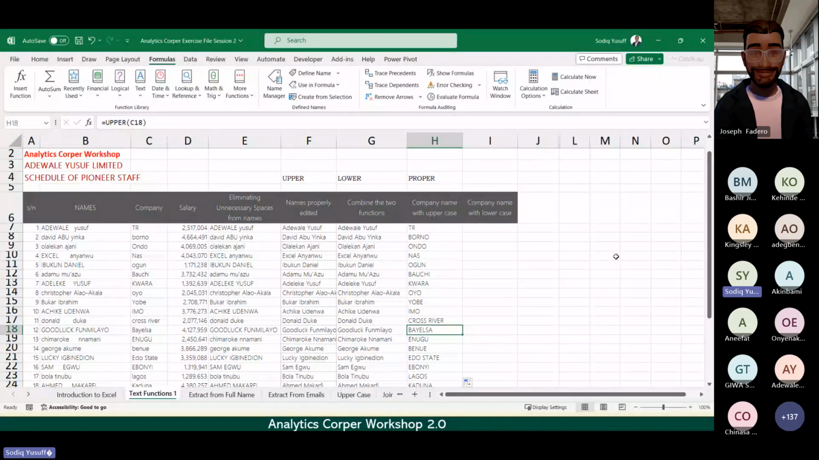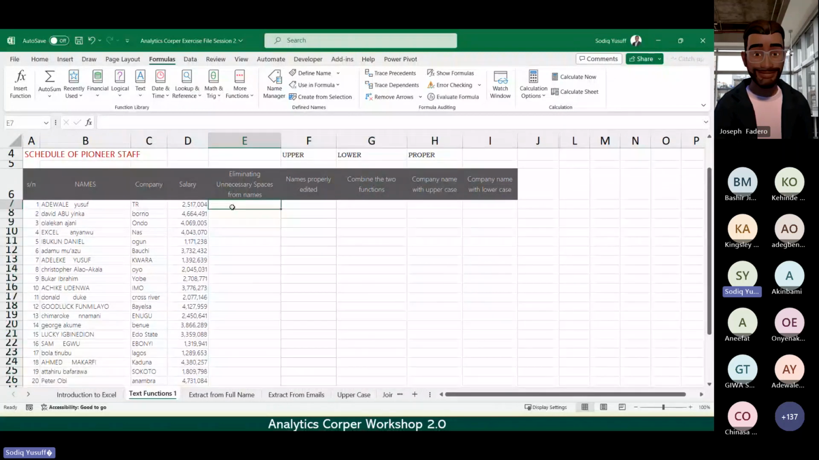Now, let me remove everything I've done so far, delete it. Instead of me saying remove the spaces properly, all I want is this: the name is not properly typed. I'm going back to the initial method I said I will use. So I'll go back and I say, okay, Adewale Yusuf, this is how I want it to be. The first letter should be capitalized, right? Adewale. You can see I typed it the way I want it. Then I want just a single space. Then Yusuf.